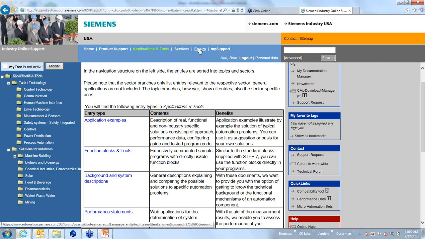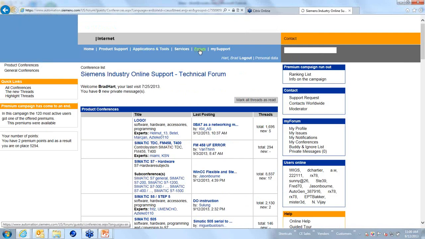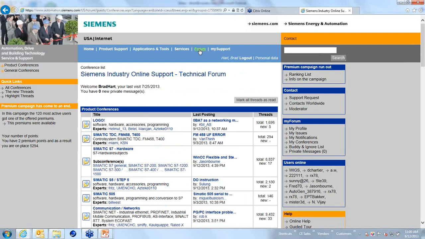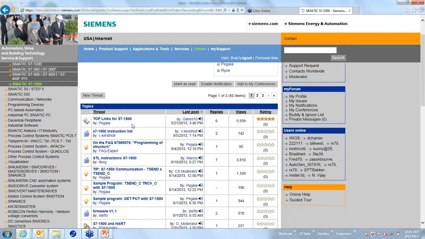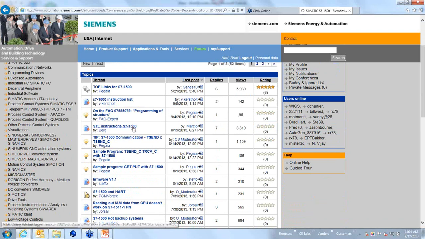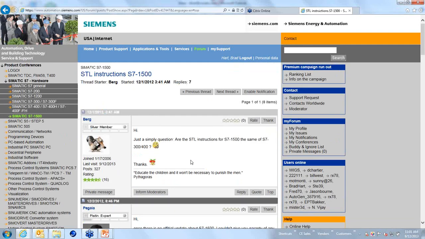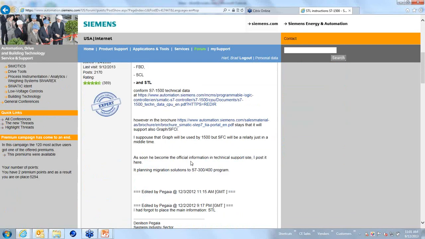Then we have this forum location here. This is where you can go in and you can begin to converse with some experts. Maybe if there's something specific with, we'll just say, the S7-1500, one of the newer PLC platforms, and it has something to do maybe with STL instructions for the S7-1500, you may be able to join in with the conversation and maybe see what has come up.